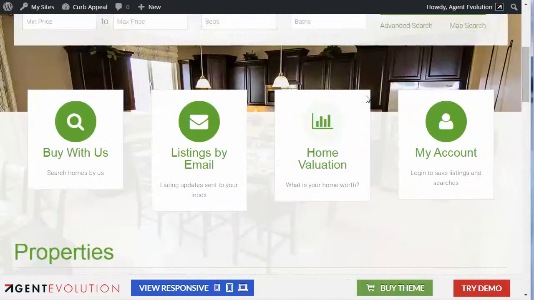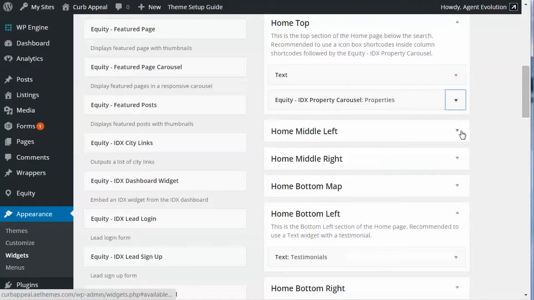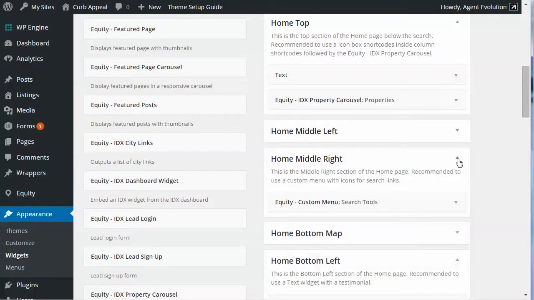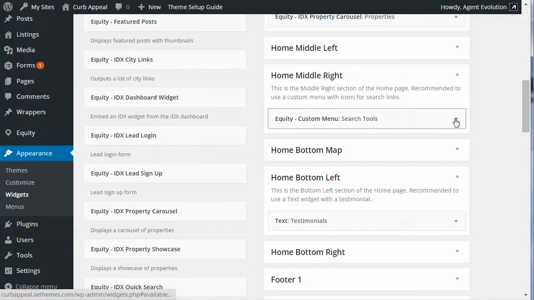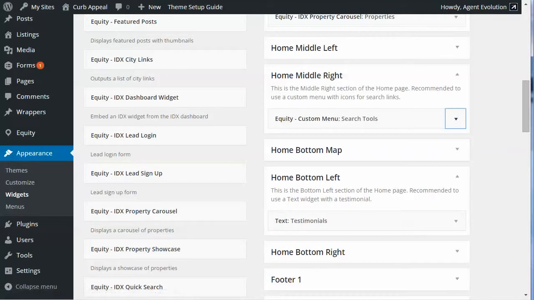On the one with IDX, we're using that area for our custom menu for our IDX Broker search links. If you go to the menus video, you will see how to set up those IDX links in a custom menu with those icons. You just use the Equity Custom Menu widget in that area. So let's go to home middle right, and we're using the Equity Custom Menu, and we've selected our search links menu, and this displays those IDX Broker links in that home middle right.